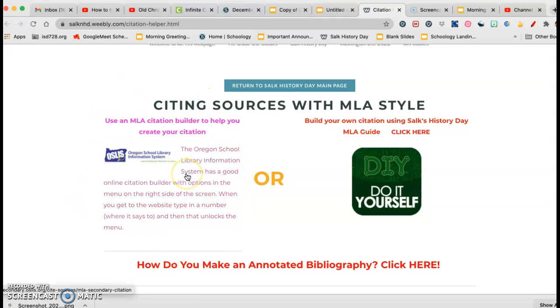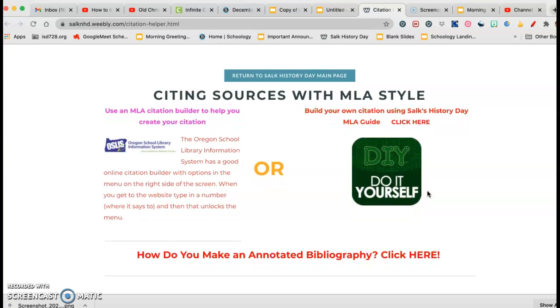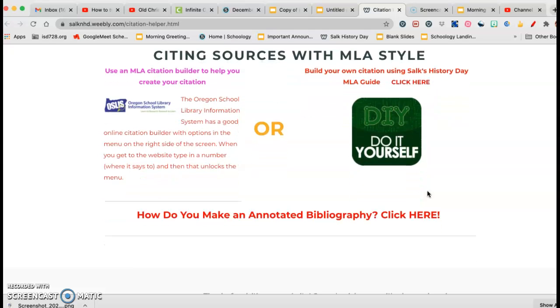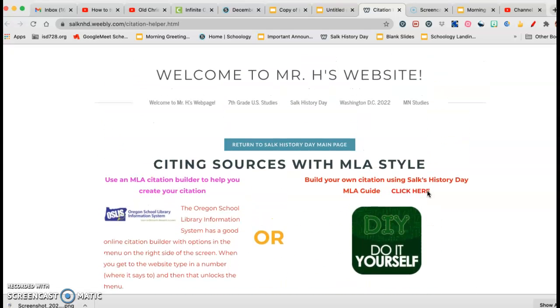So you have that as an option where you kind of fill in the blanks, or you have the do-it-yourself option, which I know some people prefer, where you're actually typing up the title and the author and the copyright, publisher, all that in the right order, looking at examples to figure out where your commas go, where your periods go, what goes first. So either option is fine.